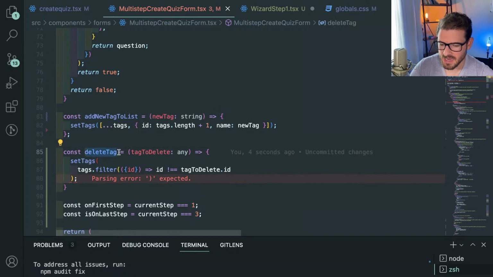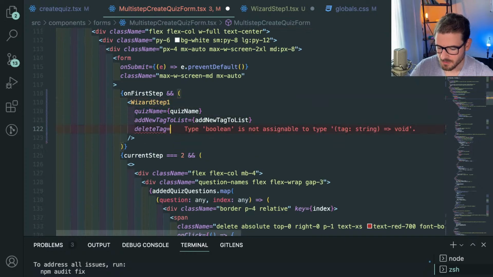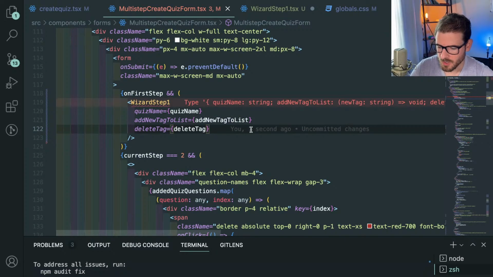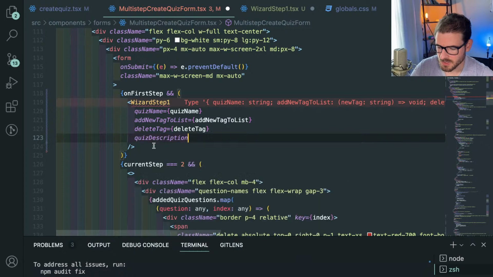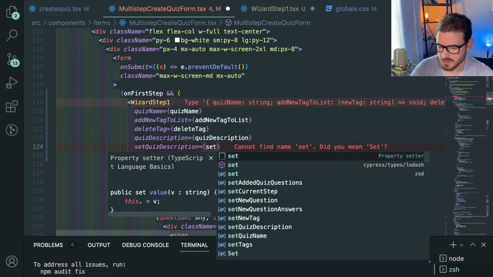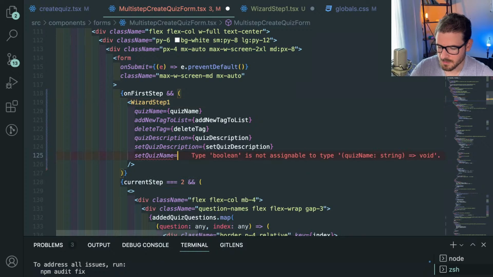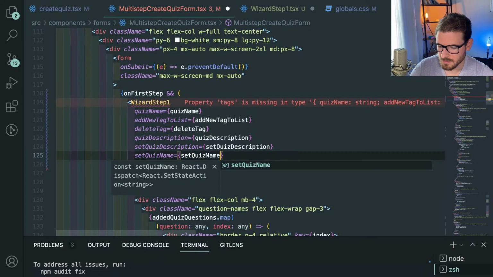All right, so we have delete tag, and we were passing that hopefully to this, like so. And what other things do we need to pass to this? So quiz description could be quiz description. Set quiz description, set quiz description, tags and key, and set quiz name. Set quiz name.